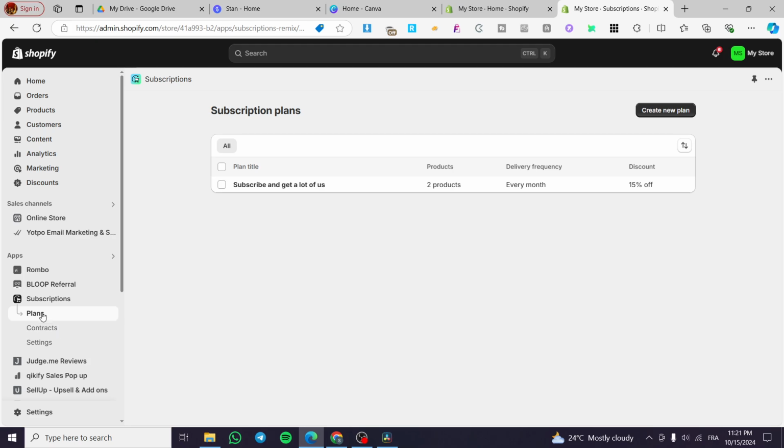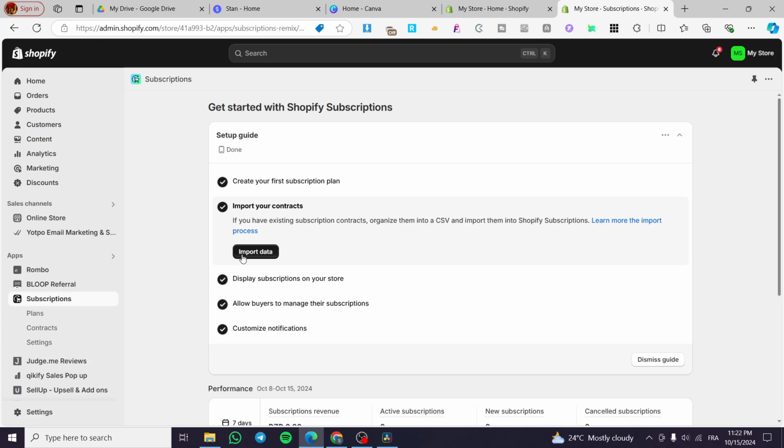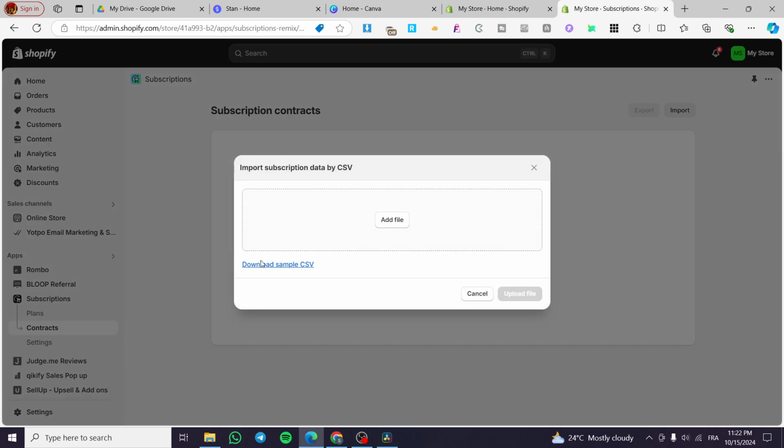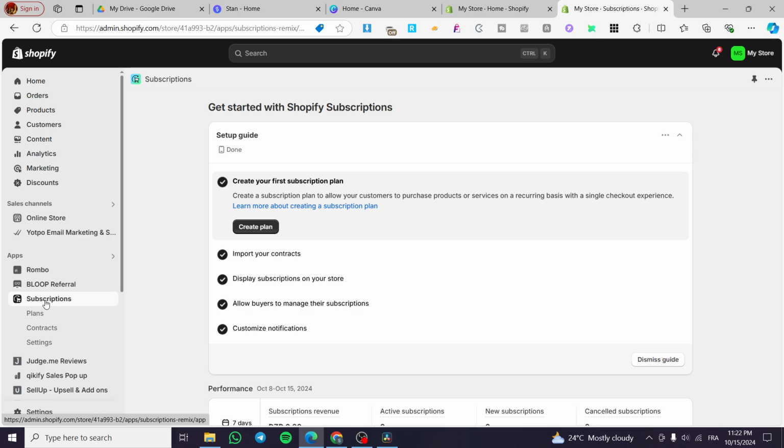As you can see, we're going to visit the subscription. Now the second step is to import your contracts. Then you're going to click on import data and etc. So if you have a CSV file, go ahead and import or upload it right away. So right there, I'm going to select the subscription again.